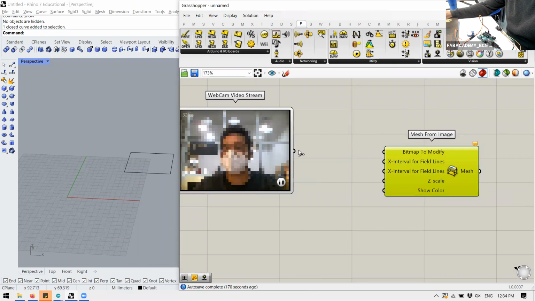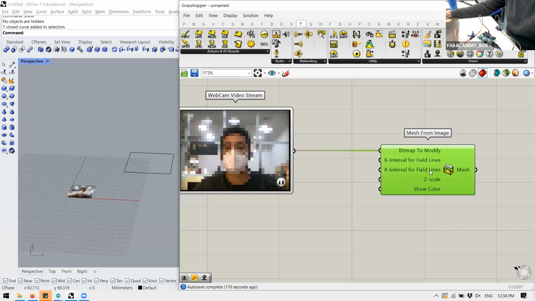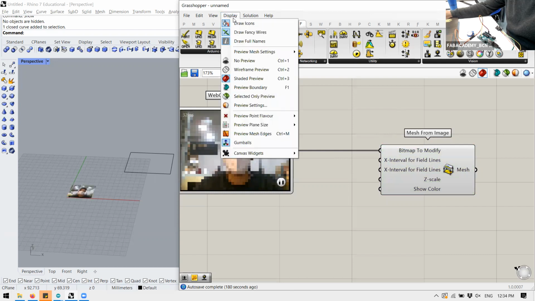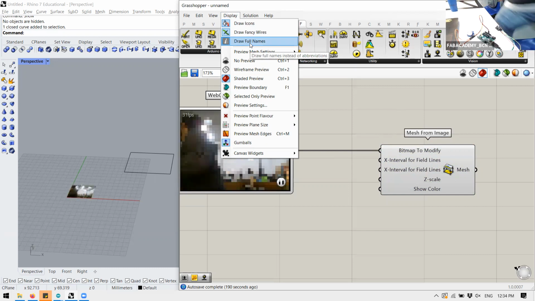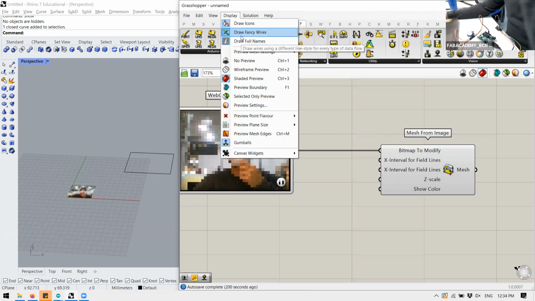Right now, let's just connect bitmap to modify. Display, draw full names, draw fancy wires, and draw icons. So you get the full fancy Grasshopper.